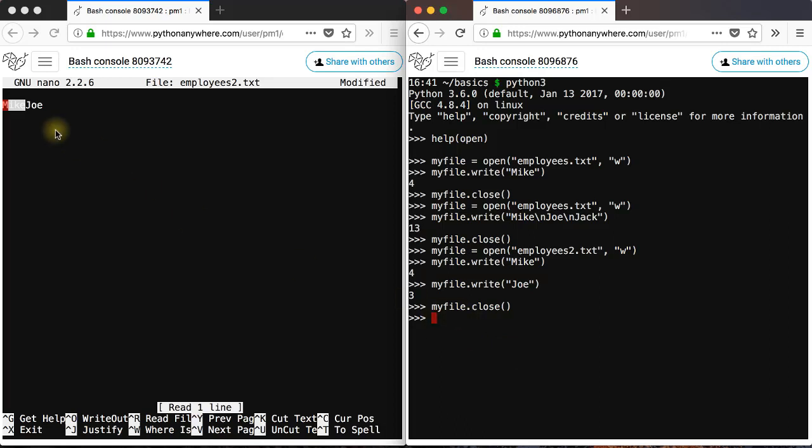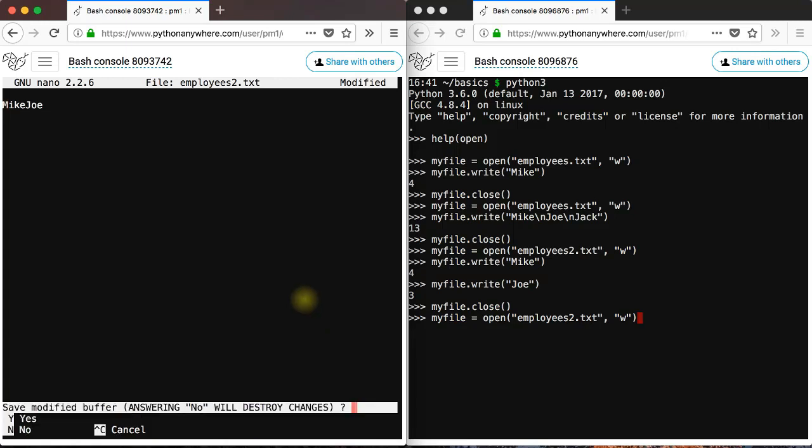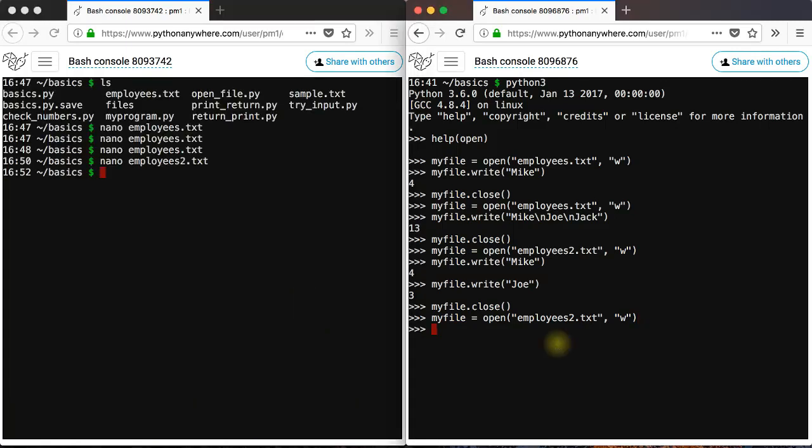Now if you want to show these on separate lines, what you do in that case is, let me close this first and overwrite employees2.txt, and then you write Mike. Mike will be written there, and then if you want to write another line with a line break, you do \n first, and then Joe, like that. Close.